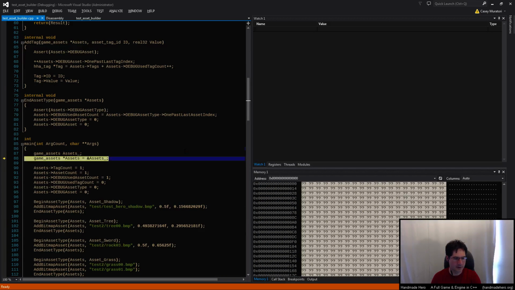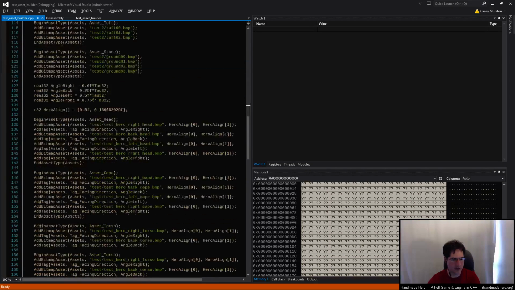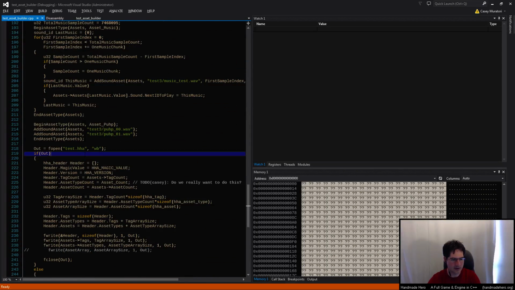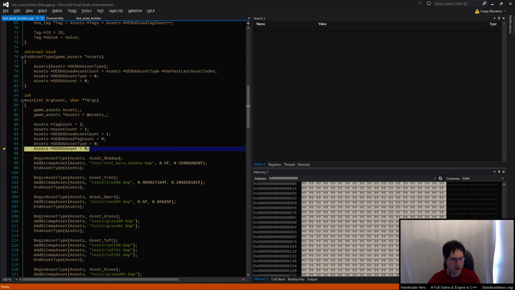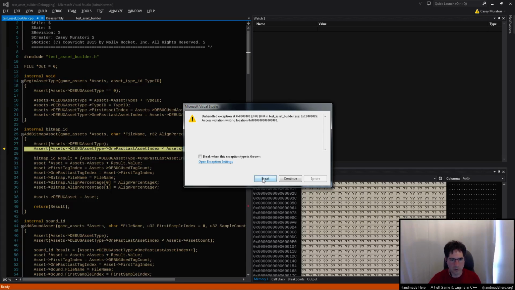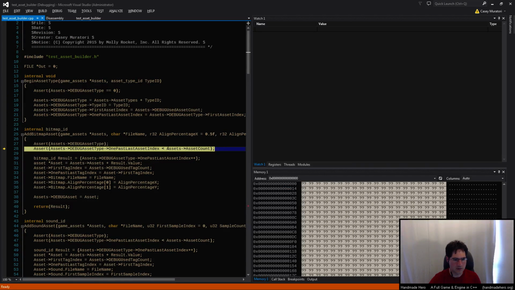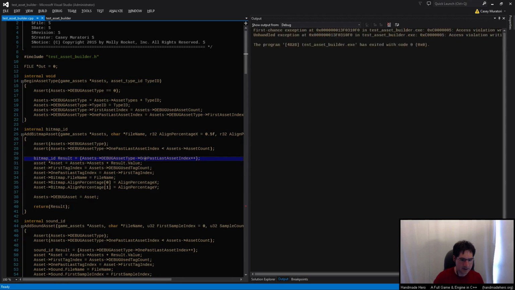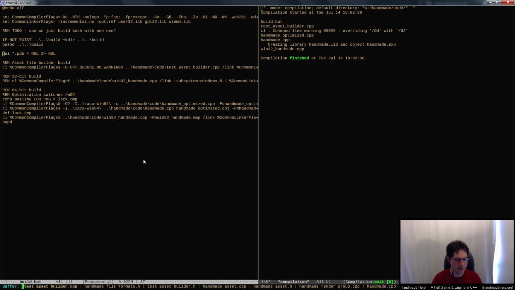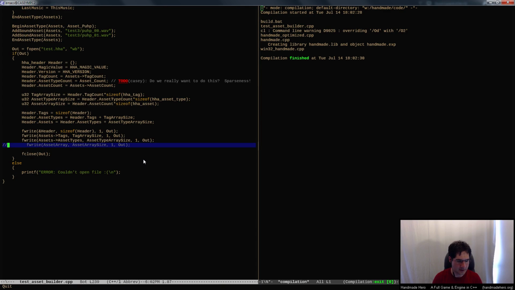So here we go. We come through here and we're going to generate all our assets, right? Just the same way that we were doing them before. Oh, or not. What is the problem? Assert debug asset type is less than asset. I guess I should mention and fix.